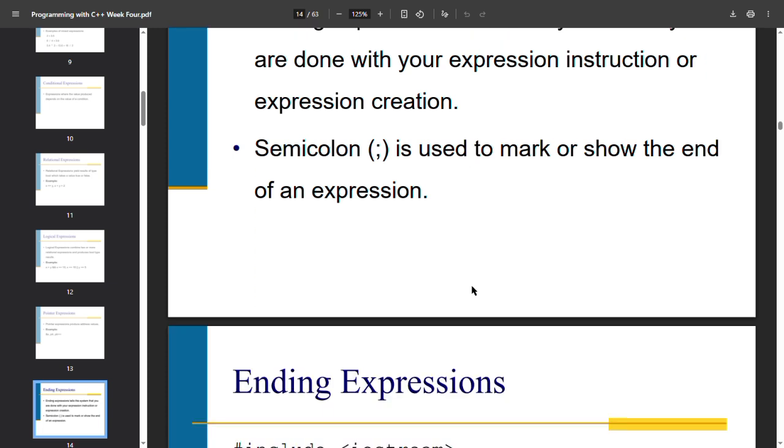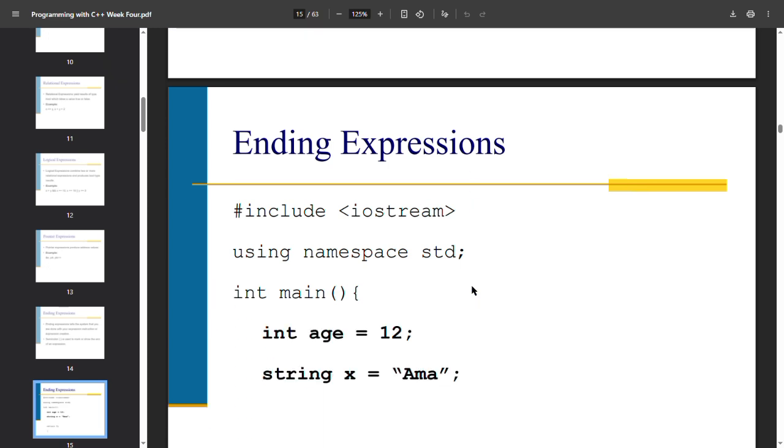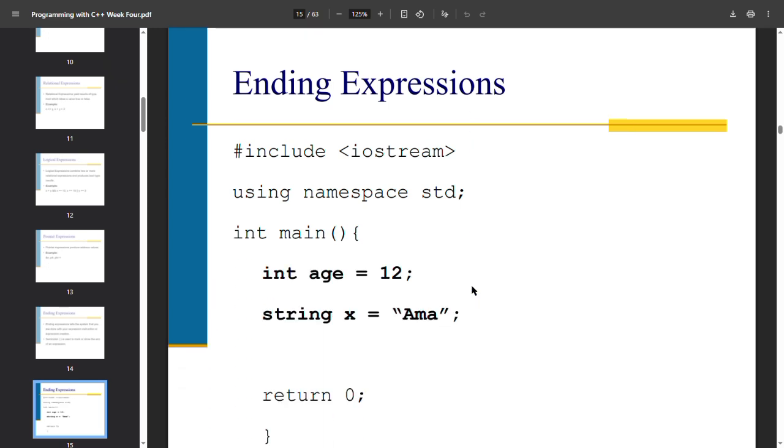Let's see an example in our slides. This is the basic structure of our C++ programming language. Here is our code, and we've terminated it with a semicolon. Here, this is a string in double quotes, ended with a semicolon. If you don't end your code with a semicolon, your code is not going to run.